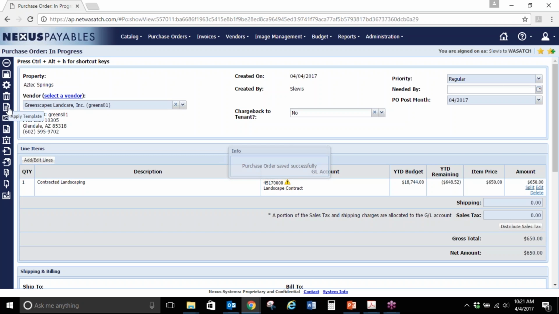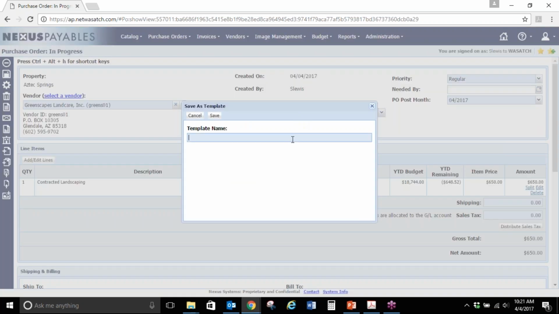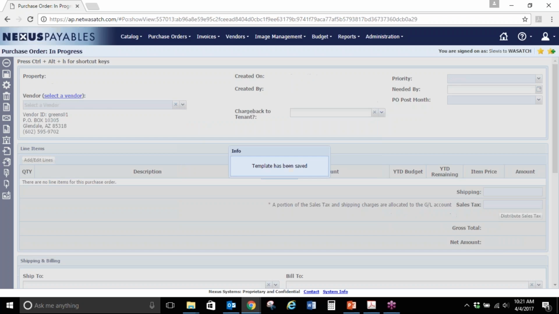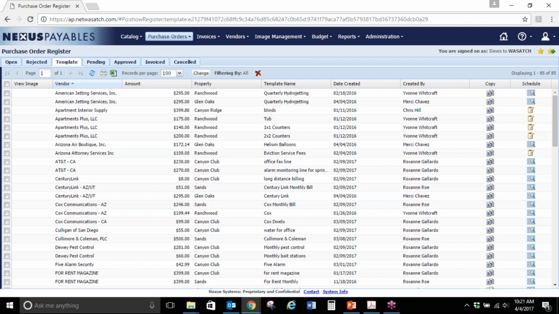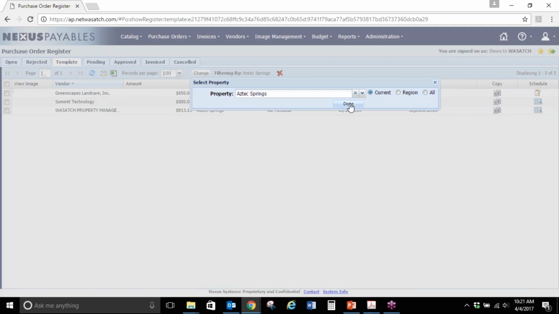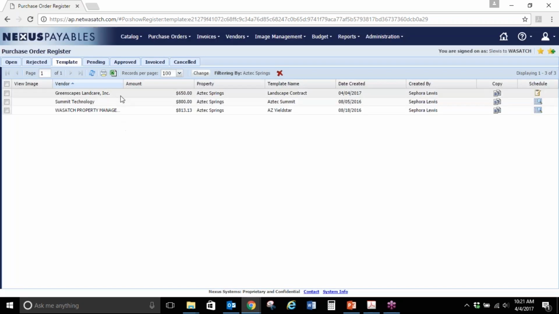And so now if he wanted to use this to have it be a template instead of just processing it forward like normal, you would come here and do save as a template, and you can name it landscape contract. Okay, what this does is then it takes this template and puts it under purchase orders template. I'm going to filter this by property so that we can see where it is. Okay, perfect. So here it is.